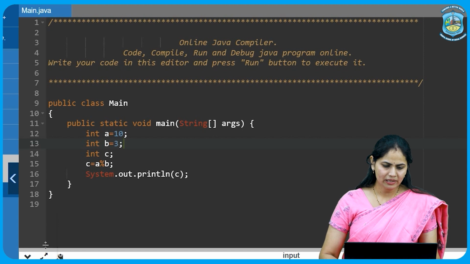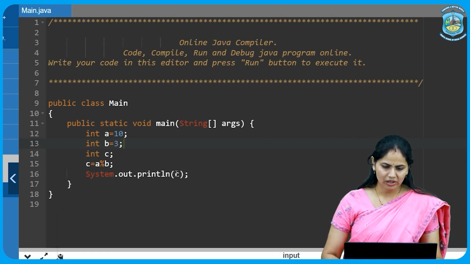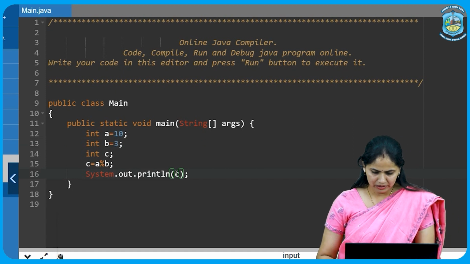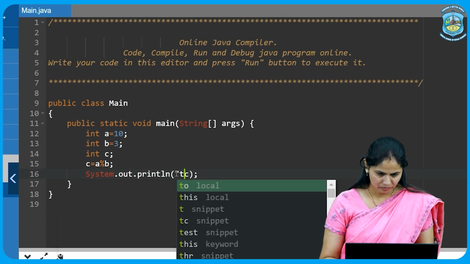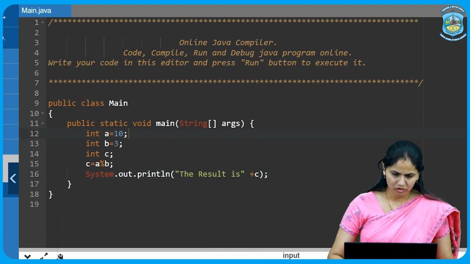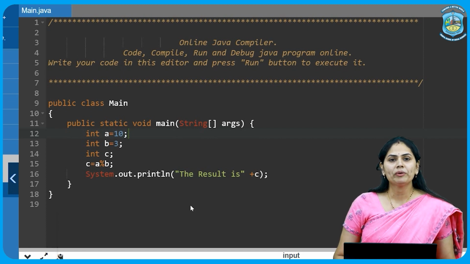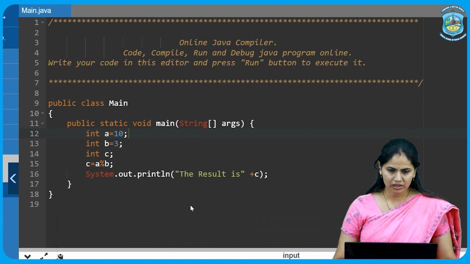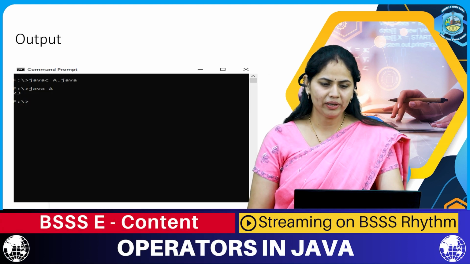You can see here, this is the output of the program. The result is, so here this is the output, that is 1. So, the modulus operator gives us the remainder.